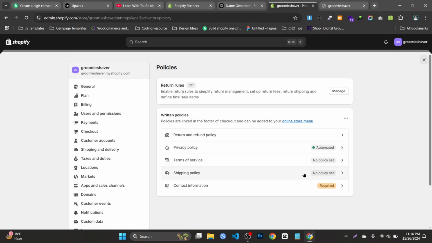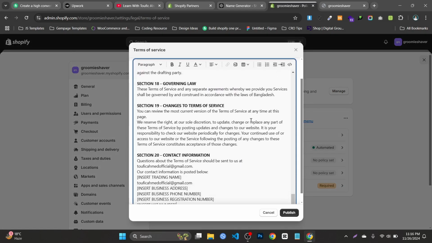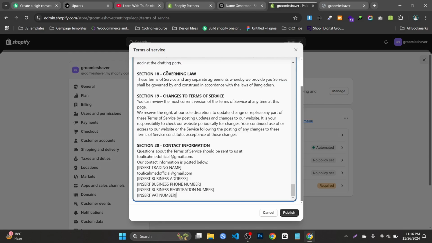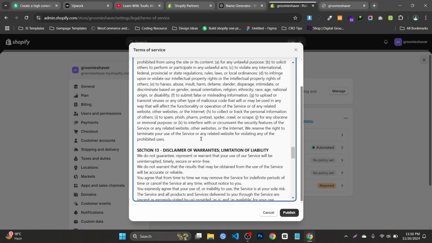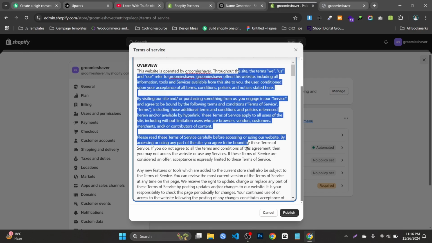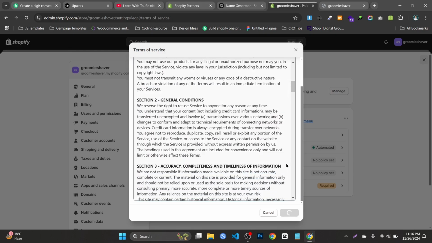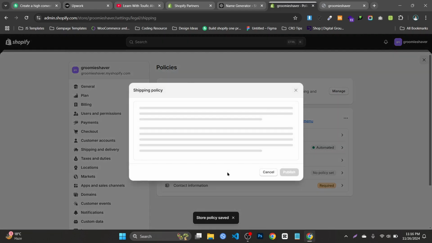After that, we can create a terms of service policy. So let's insert the template. Like this, there is the governing law, changes to terms of service, and contact information of your business. There are many types of sections. These are from law, terms of service. You can read and customize from here. Let's publish this.